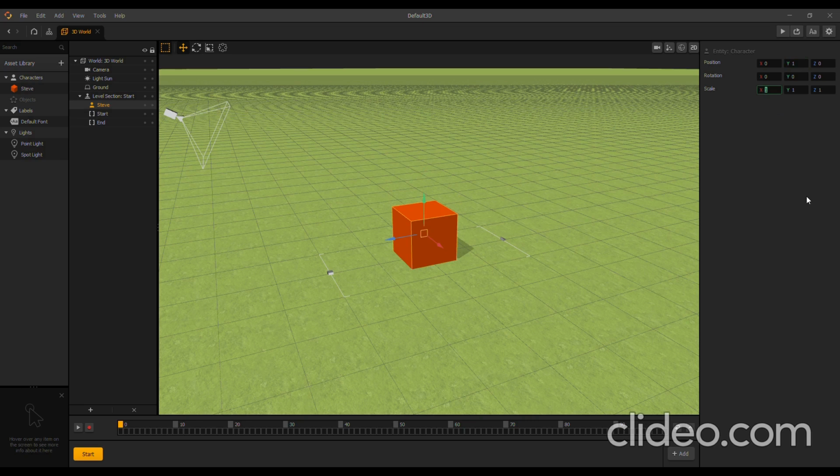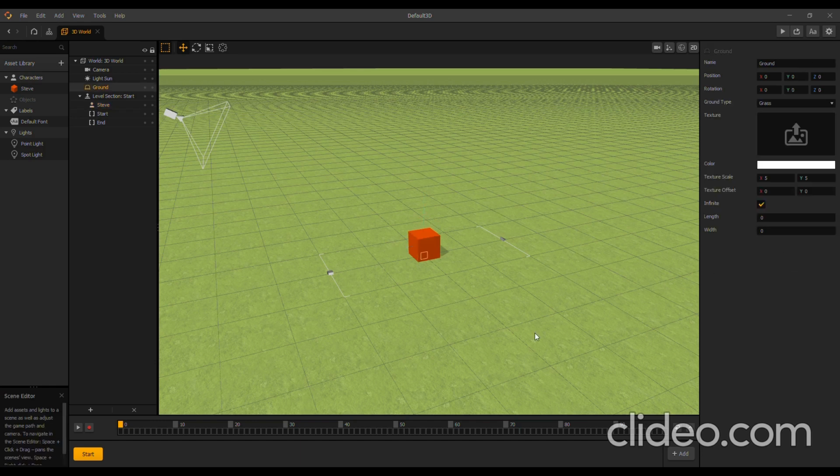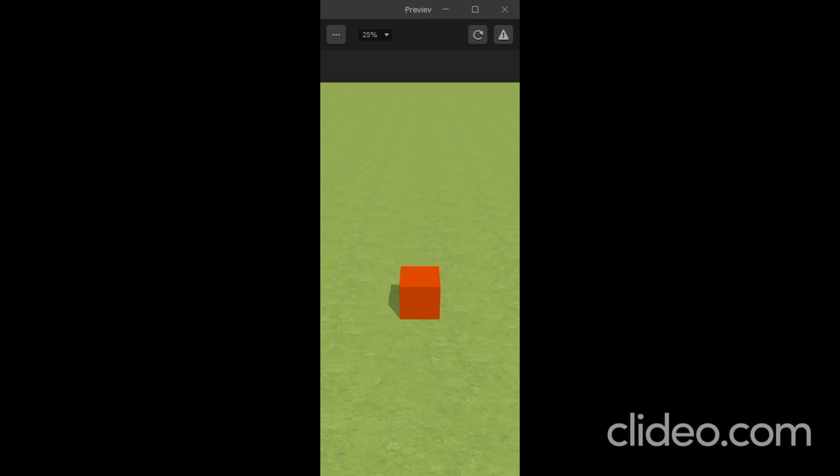I want it about half that size, so we're going to do 0.5, 0.5, 0.5. And then we come back to the problem we had before. It's starting out in the air, so we want to change the Y position to 0.5 also for this character. And voila. The character starting out on the ground and in position, not falling, bouncing around, and he's smaller.